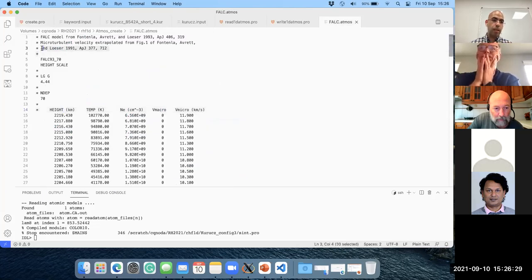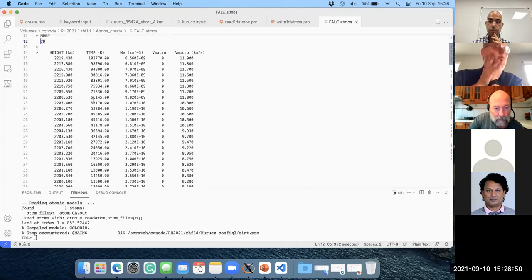So first part, you can have any comment here. Then, as I said, you have the name that you want to assign the atmosphere. Then the type of height scale you use. In this case, it means geometrical height. Then you have gravity. In this case it is log of the gravity. Then the number of depth points on your atmosphere. And then the 5 columns that I mentioned.